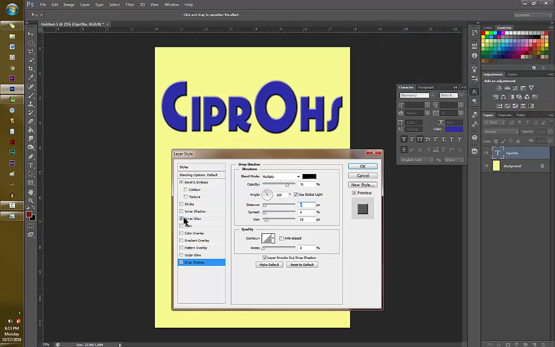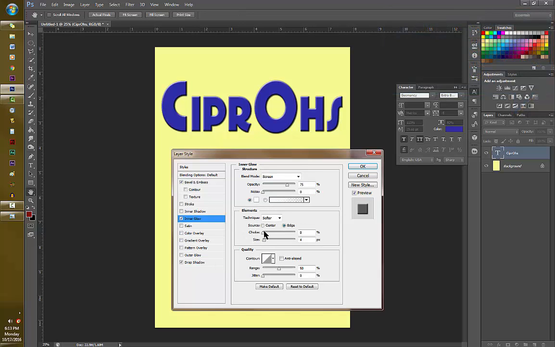You can also do an inner glow. Give it a little bit of lightness. And then there are other options such as stroke, inner shadow, color overlay, gradient overlay, outer glow. You can check all of those things out. I am not going to do anything with them, but they are options and I would highly suggest looking at them, playing around with them, and seeing what they can do. Click OK.